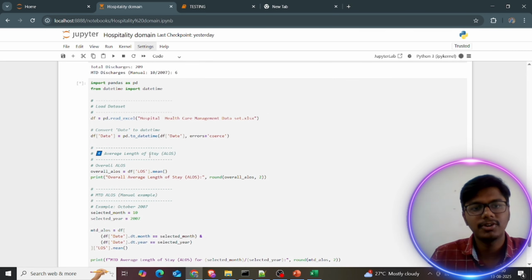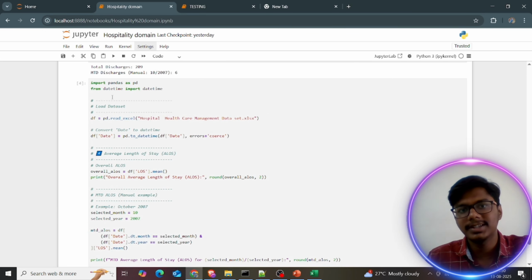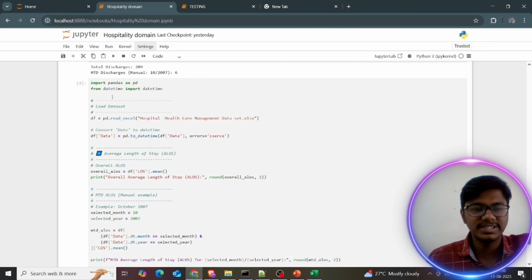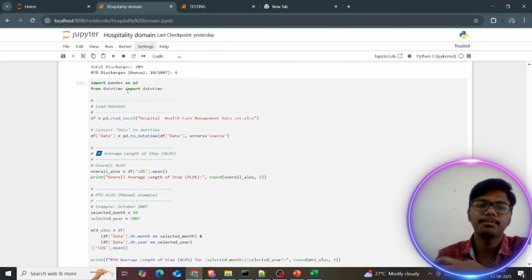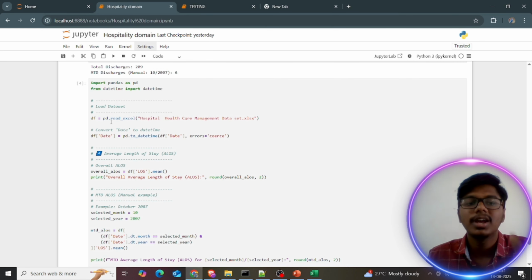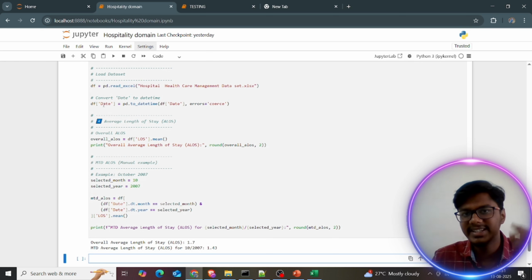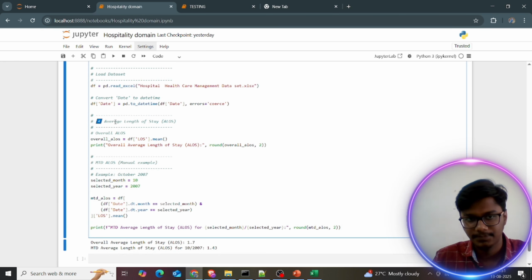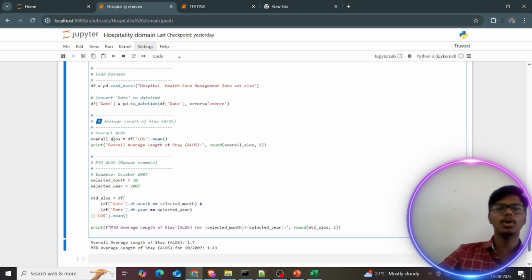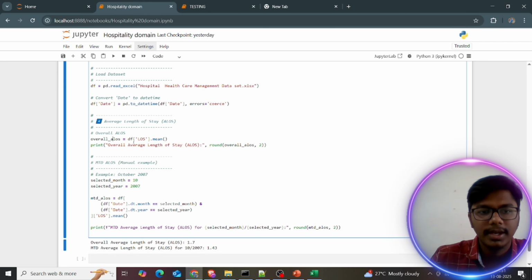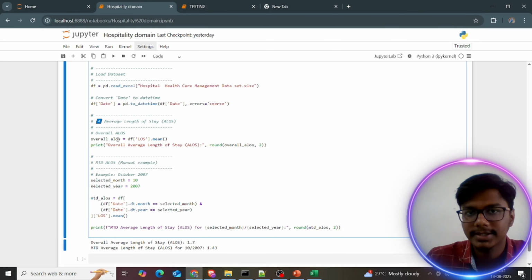Okay, first of all, we want to calculate the average. I'm just playing with Python, so in the Python box I just want pandas. I'm importing pandas: import pandas as pd, from datetime import datetime. So that's our basic initial. I'm reading Excel and converting the date column to a datetime column. We want to calculate the average length of stay. So overall LOS, LOS means length of stay.